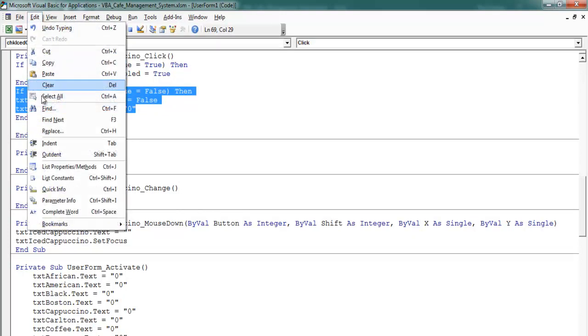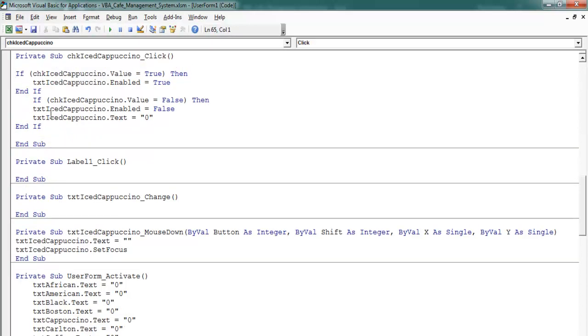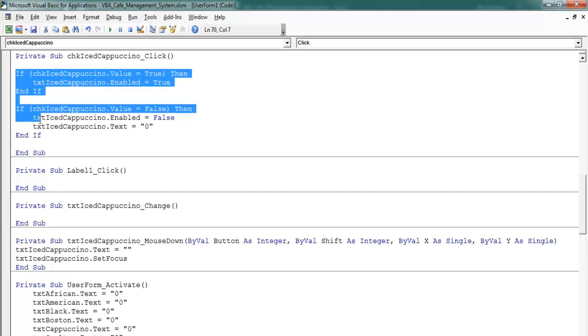Just let's indent it there. So as you can see, if that one is checked, if it's true, we enable the text box. Else, enabling the text box becomes false, and the text box value becomes 0. So I'm going to repeat the same thing for the other one.